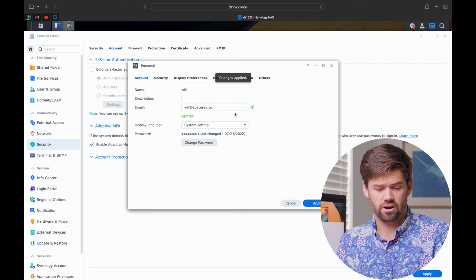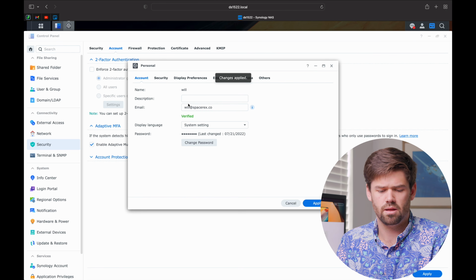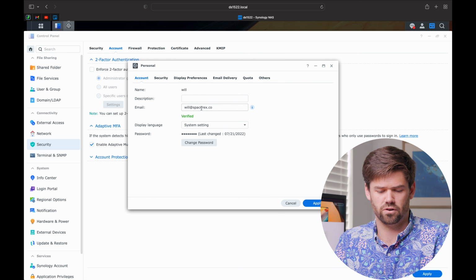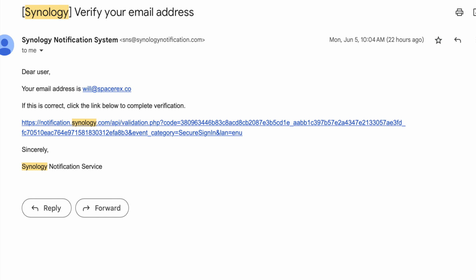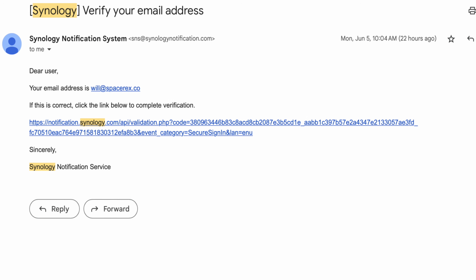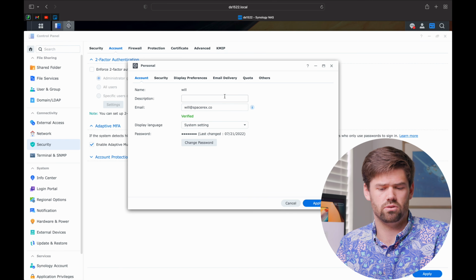For me, I've already verified this, so I don't have to do the verification. But if you have set this up for the first time on a box, you're just going to have to get another verification email to your inbox, and then it will work and allow you to do it.